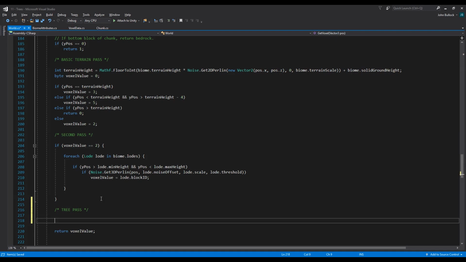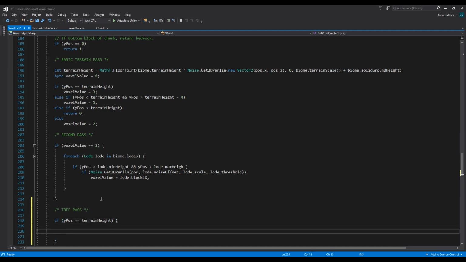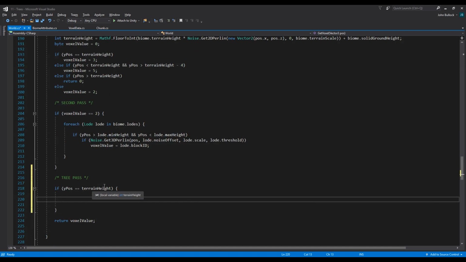And then in our tree pass, we're just going to first off say if ypos is equal to terrain height. We don't want trees below the ground and we don't want them floating above the ground, so we're only interested in this particular position if it is at terrain height. And then within that terrain height we say if noise.Get2DPerlin, and then we'll pass in our current position.